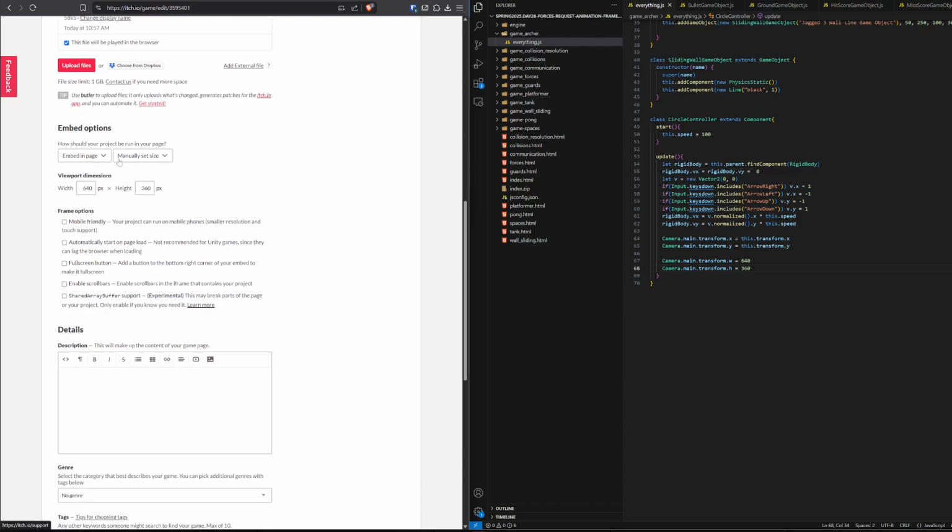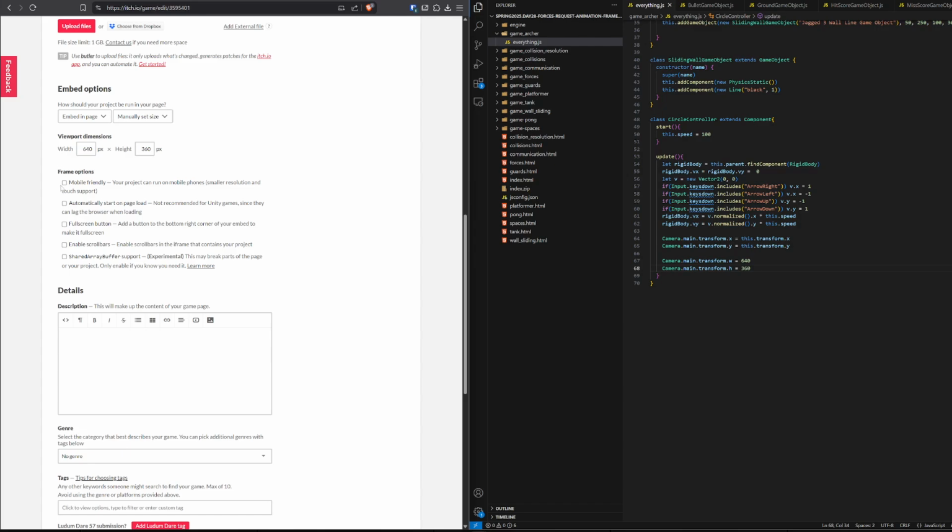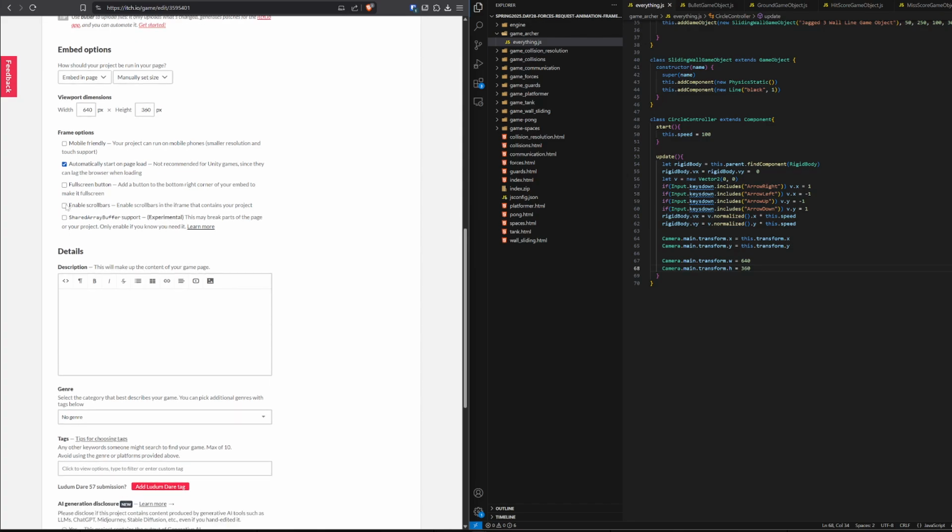We can come in here and change some options. It tells you the default size. I'm not going to change any of these because I already set up my camera to match 640 by 360. It's not mobile friendly. I can turn on automatically start on page load. Unity games have a problem with that, but since we didn't make it in Unity, I can use it. I'm not going to bother with the full screen button. It by default turns off scroll bars. We talked about this really early on in the semester, how scroll bars can cause a problem. We added some CSS to get rid of scroll bars, but this just doubles down on that. Shared array buffer support is something in OpenGL, which is out of scope for this class.